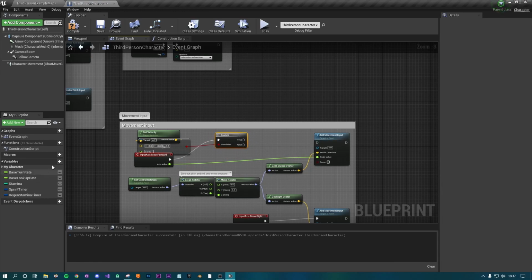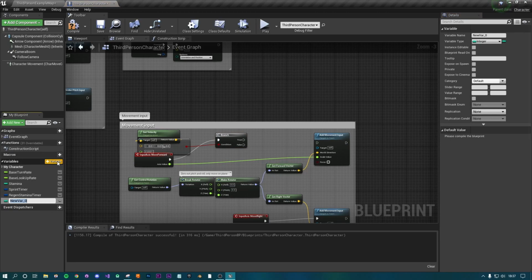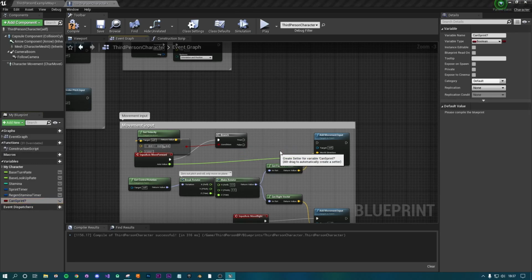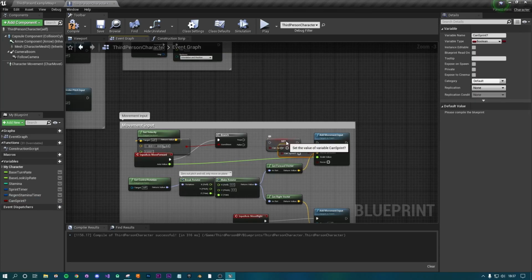If that happens to be true, I'm going to say I am sprinting, or I have the ability to sprint. So, can we sprint? Let's set up a new variable, can sprint. I'm going to change that to a boolean, and I'm going to duplicate it, because I'm going to need to set it twice. So if it's not 0, then I have the ability to sprint. If it's false, I don't.